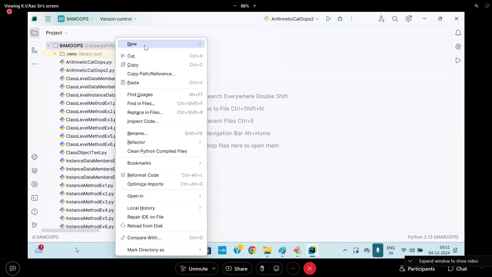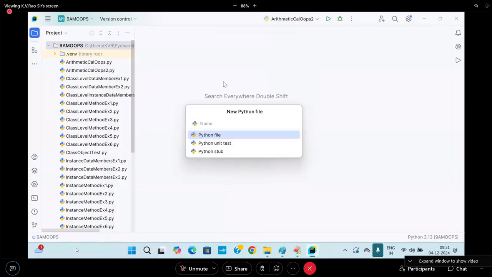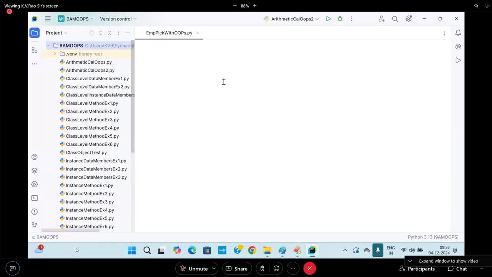So here I'm going to write it. Employee pick with OOPs dot py. Similarly, I'll go for employee unpick example also with OOPs. This is for saving the data. The next program is for reading the records from the file, the unpickling concept. Okay. So, will you help me in writing the code?